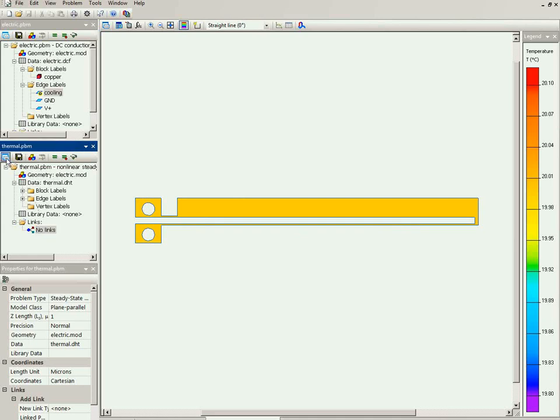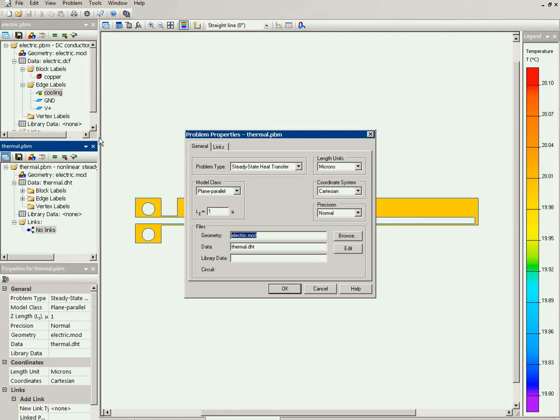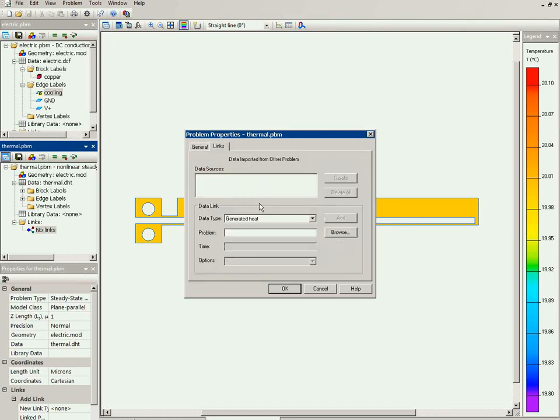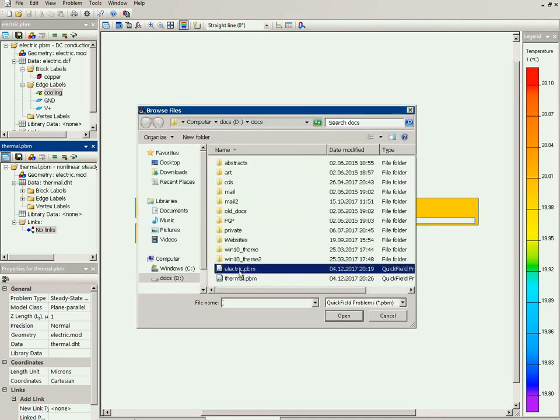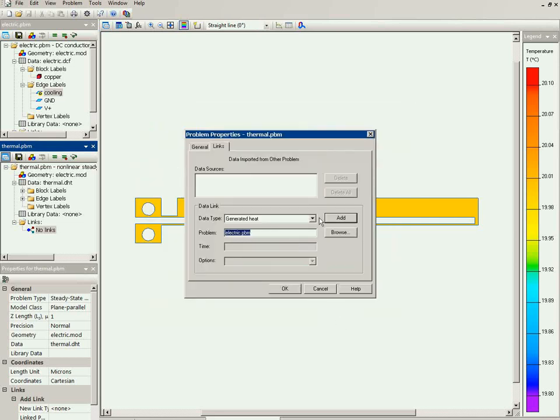You should follow to the problem properties, follow to the link step, choose the link type, the generated heat, and select the problem. And you should add this link to the data sources. The result calculated in the electric problem will be used as the heat source in the thermal problem.